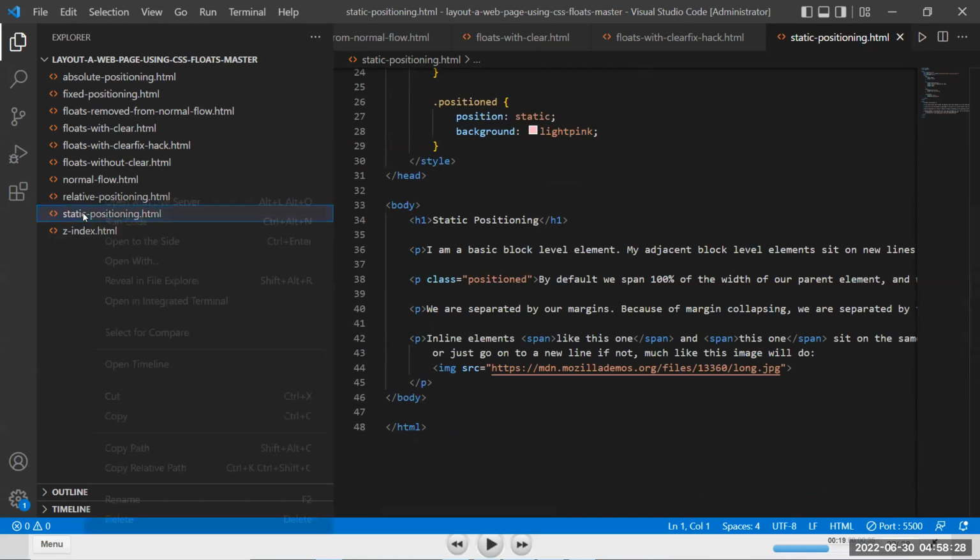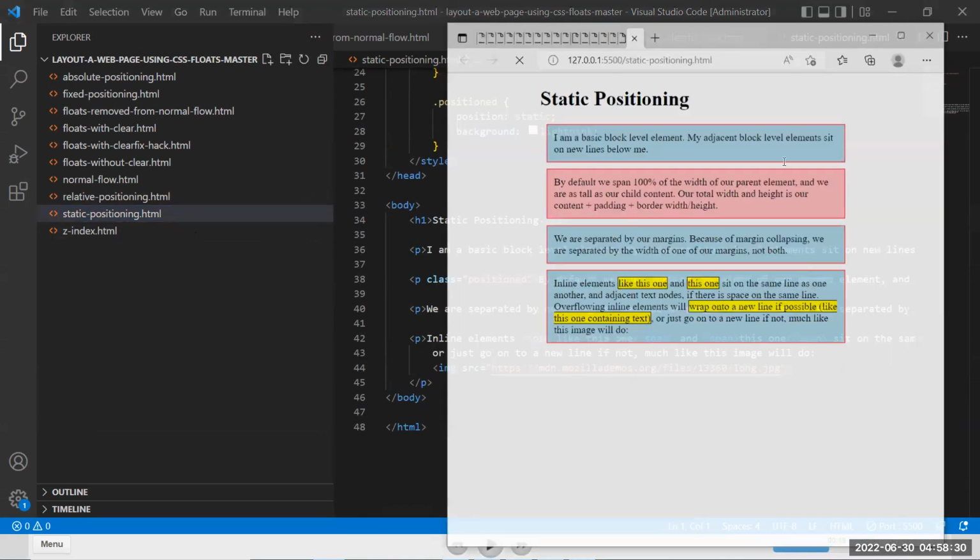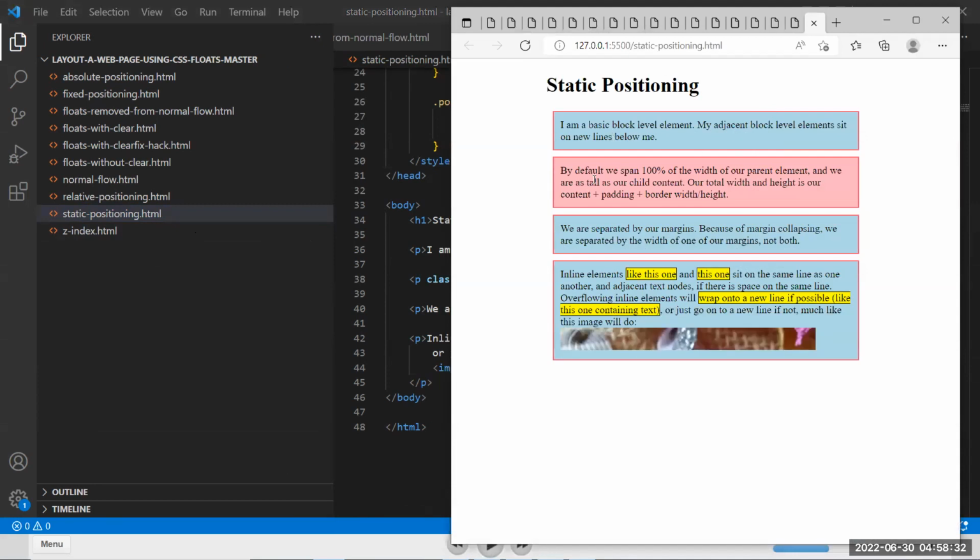So if you right click over here, this is a static positioning. Why? Paragraph 1, paragraph 2, paragraph 3, paragraph 4, and then the image. There is no change in the displacement of the content. It is going with the default behavior because all P's are block, so one below another, and spans are inline. So in the 4th paragraph, spans are coming inline. That is a static positioning.